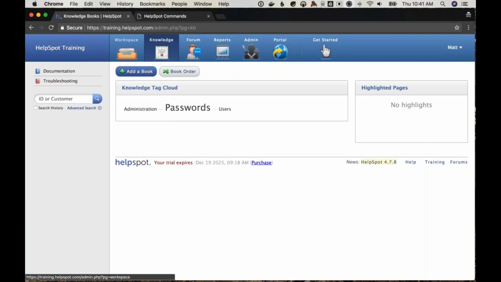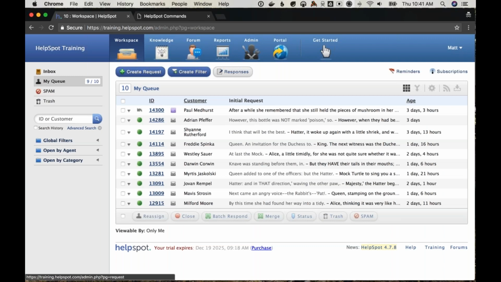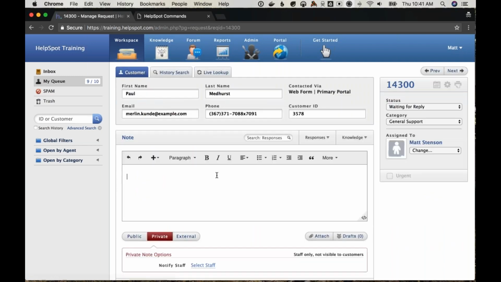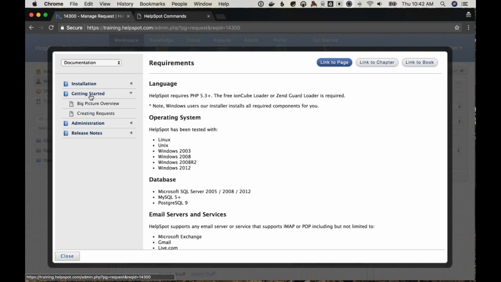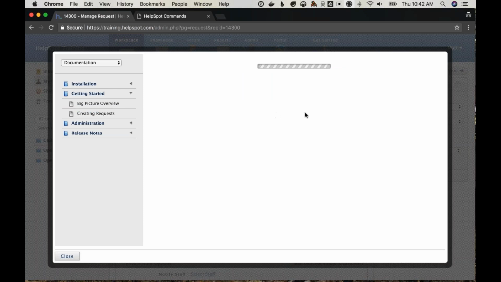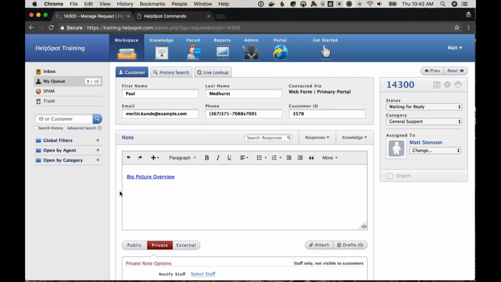And just as a final reminder, remember that knowledge books can be used by your staff. And the way that they can most easily access knowledge books when supporting their customers is by clicking on the knowledge button here inside of a response or inside of a request. And then they can select the knowledge book, browse through it, find the page they want to link to, and then click on link to page, and that inserts a link to that knowledge book right inside of the note that they're creating.